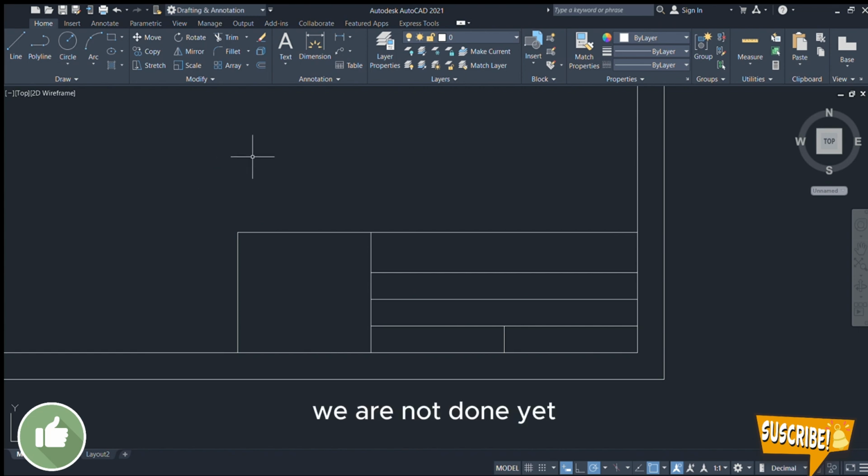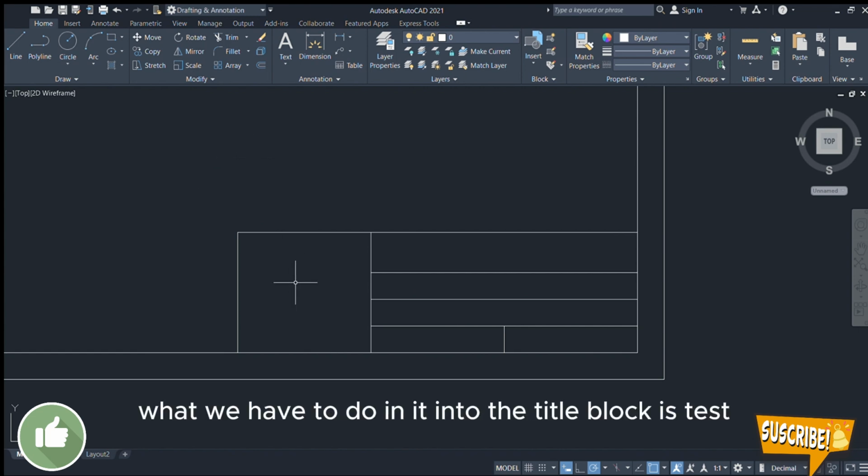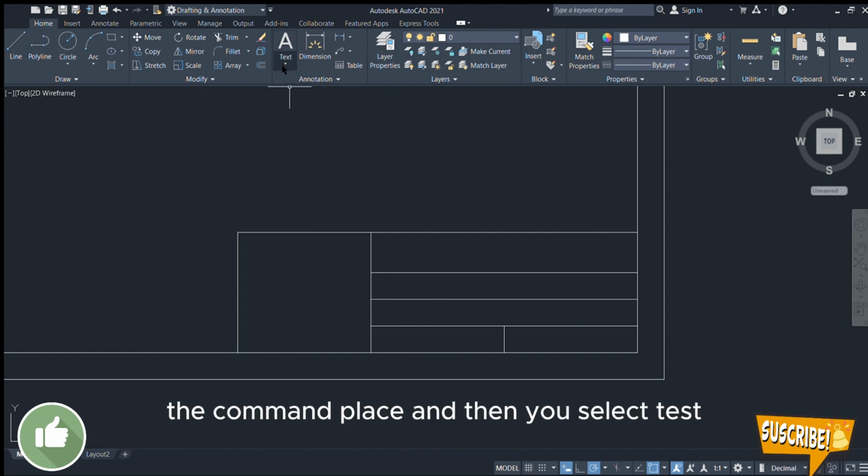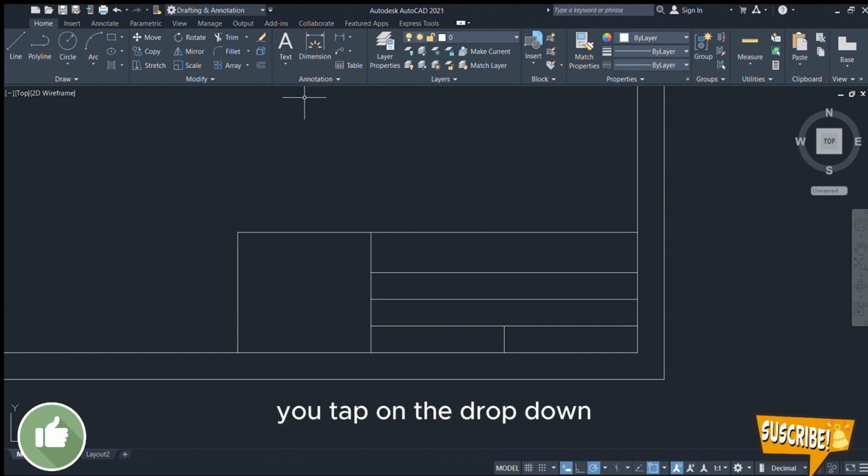Okay, we are not done yet. What we have to do into the title block is text. So we have to put in text. So you go to the top there, the command place, and then you select text. You tap on the drop down, then you select single line.